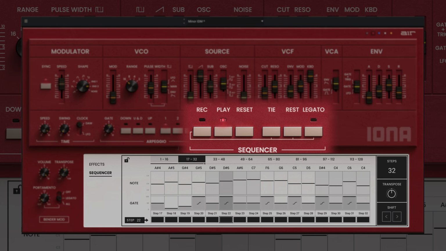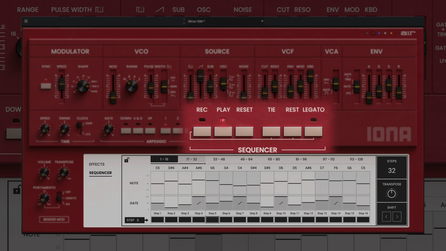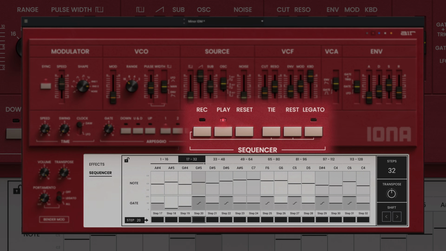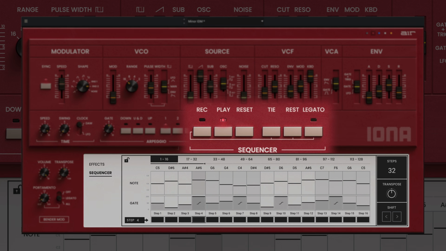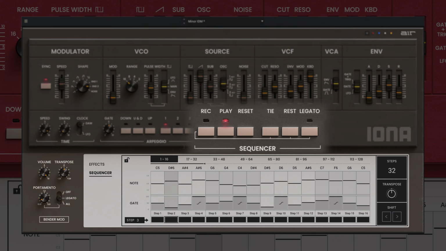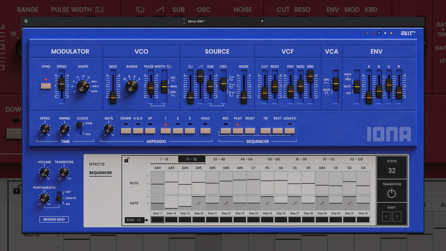The sequencer of Iona has special controls for recording steps, playback, inserting ties, rest, and legato. This opens up a world of possibilities with step sequencing and harnesses the old school and traditional style of step sequencing.